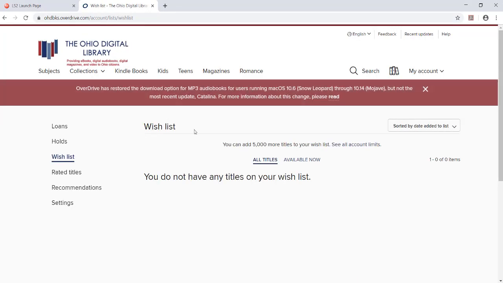You can also create a wish list. So if you are trying to narrow down what title you want to read on a particular topic, you can create a list of those. Or if you're browsing and you see something interesting and you would like to read it but just not right now, you can put it into your wish list and those items show up here.